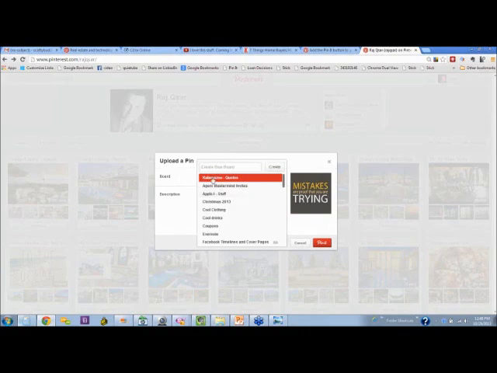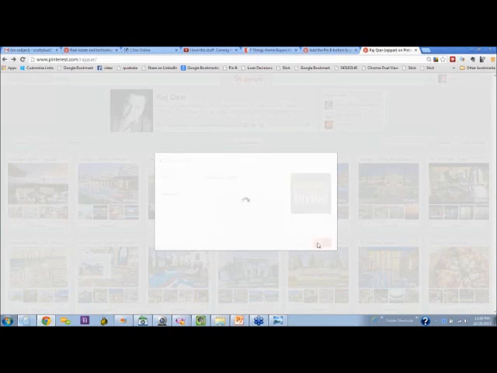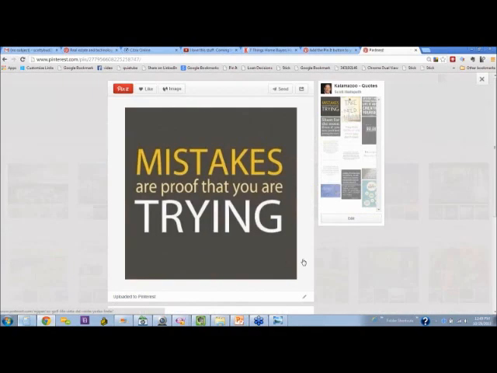Create. Yeah. And I already have Kalamazoo quotes, so I'm going to leave it. But if you didn't have one for quotes, you could just click Kalamazoo quotes. And if I wanted to link this to a website, I can do it later. So what I'm going to do is pin this under Kalamazoo quotes. Love this one. And then I'm going to pin it. And then here's the upload to Kalamazoo quotes. See it now. There it is. And then if I go back to my boards, this is kind of cool.